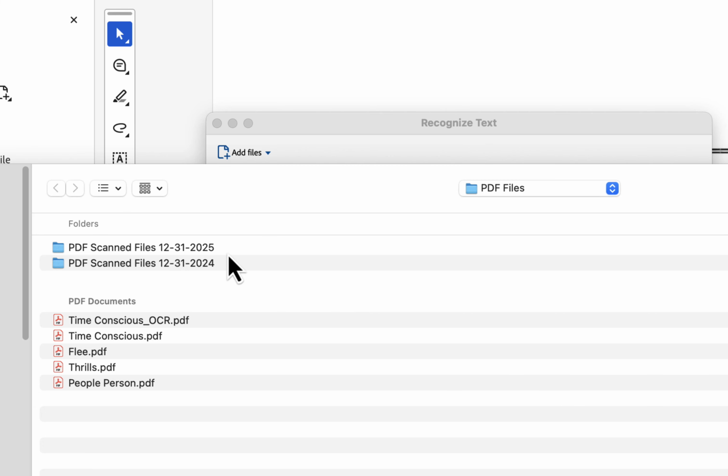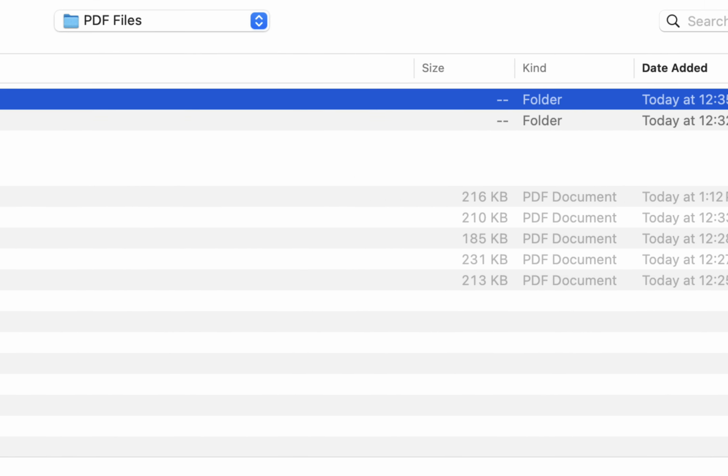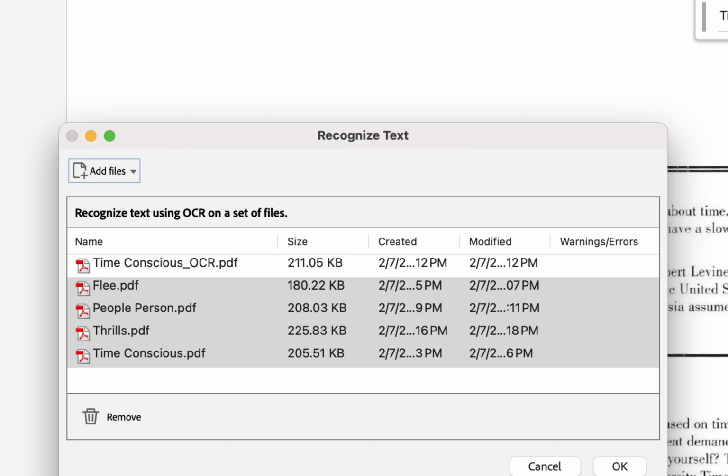So if I just choose like PDF scan files 12/31/2025, I'm going to click on choose. And now notice how it takes all of the files from that folder and puts it into the add files bin. So now we're all good to go. We're all set and ready to go. And so at this point, it's going to take and open up every last one of these files, and it's going to do the OCR on all files. But we got to do some other things first.